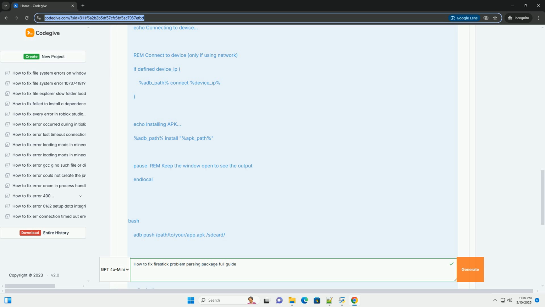Uninstall unused apps. Uninstall any apps you no longer use. Go to Settings, Applications, Manage Installed Applications. Select the app you want to uninstall. Click Uninstall. Clear app data and cache. Sometimes, app data and cache can consume a significant amount of storage.